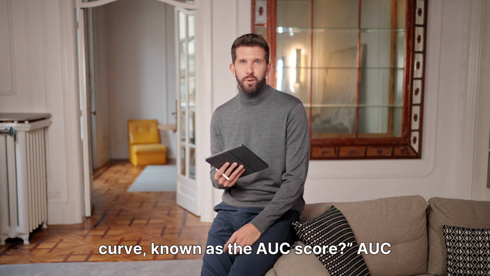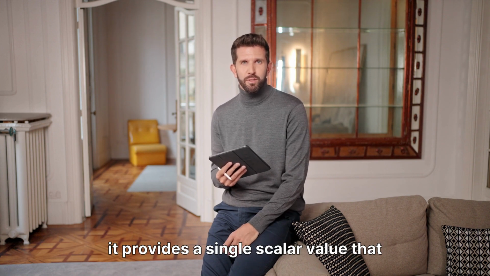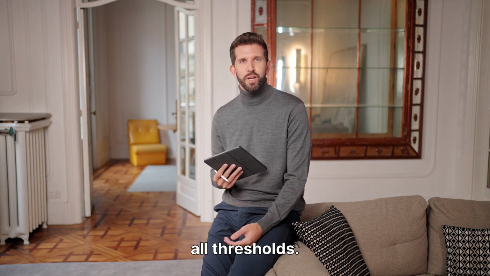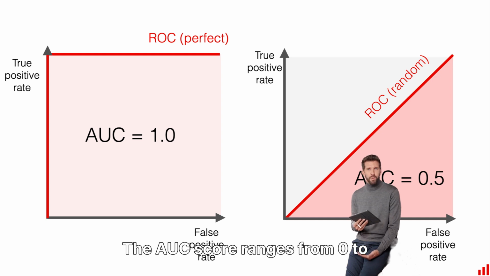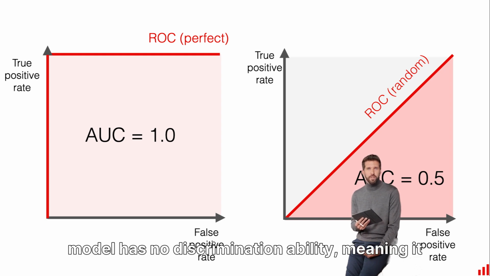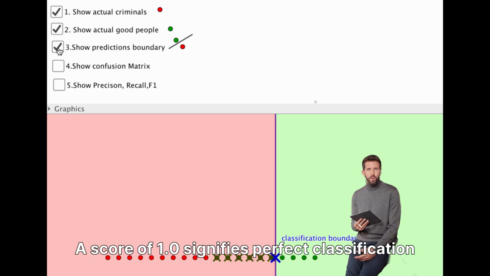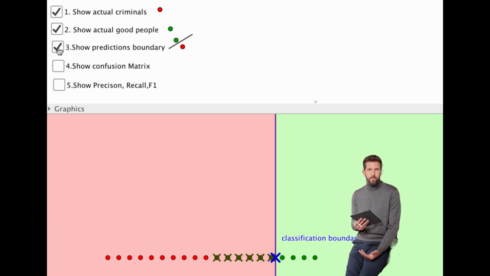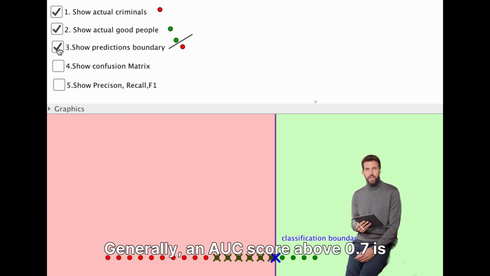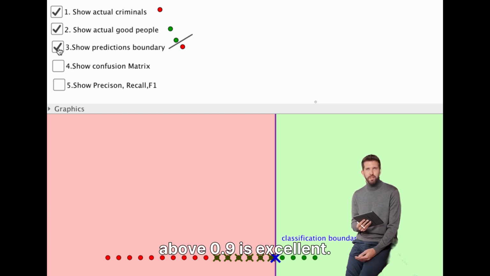Now, you might be wondering, how do we interpret the area under the ROC curve, known as the AUC score? AUC stands for area under the curve, and it provides a single scalar value that summarizes the performance of the model across all thresholds. The AUC score ranges from 0 to 1. A score of 0.5 indicates that the model has no discrimination ability, meaning it performs no better than random chance. A score of 1.0 signifies perfect classification. The model perfectly distinguishes between the positive and negative classes. Generally, an AUC score above 0.7 is considered acceptable, above 0.8 is good, and above 0.9 is excellent.